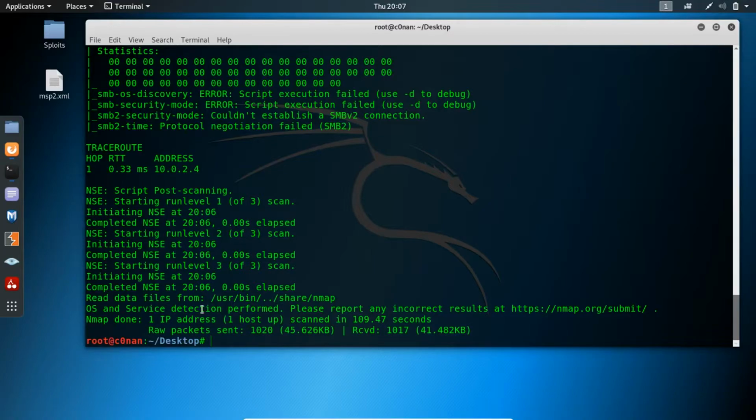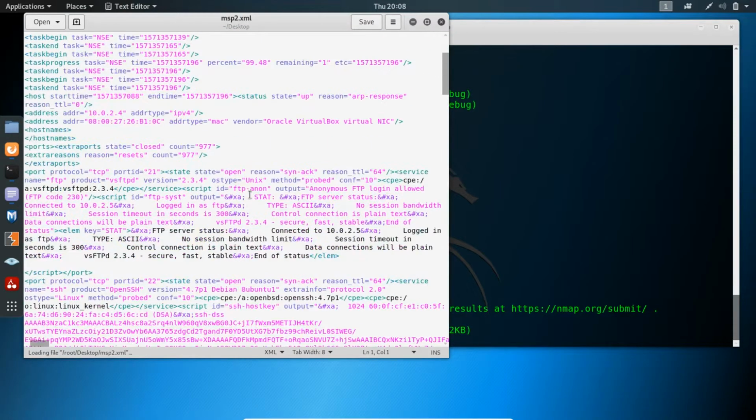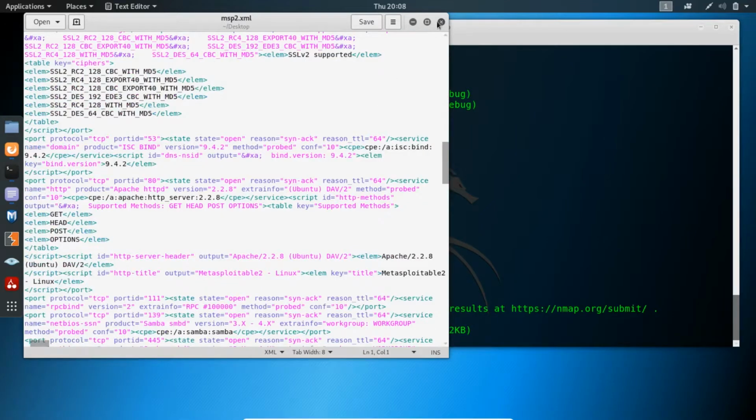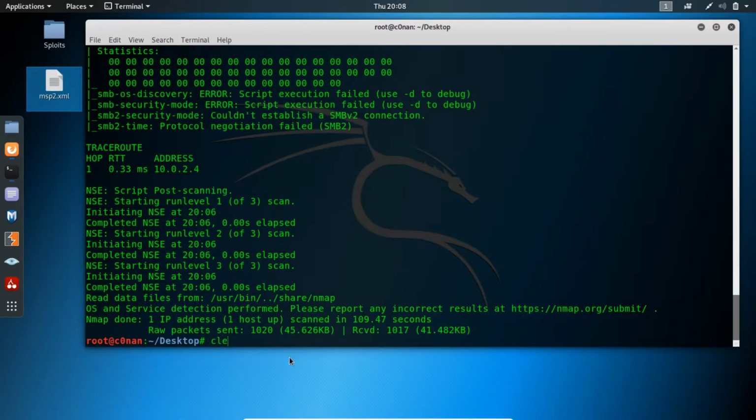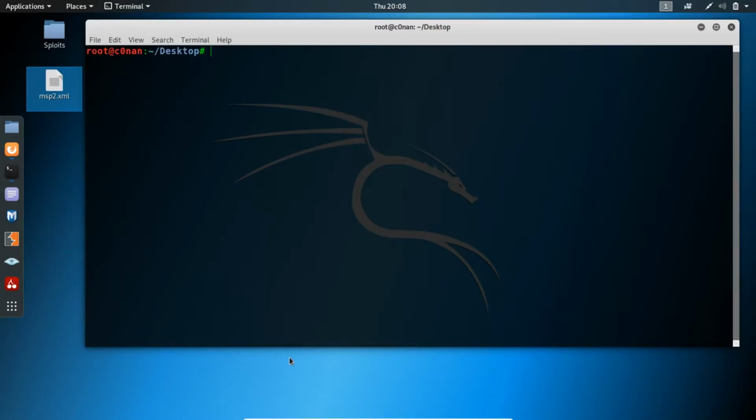And now that our information is in XML format, this is clearly very difficult to read. So I'll clear this up and I'll show you how to convert that. There's a software in Kali Linux that goes by xsltproc, and you simply give it the file name.